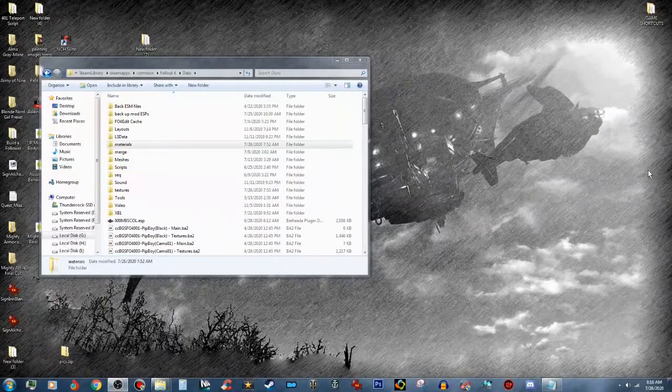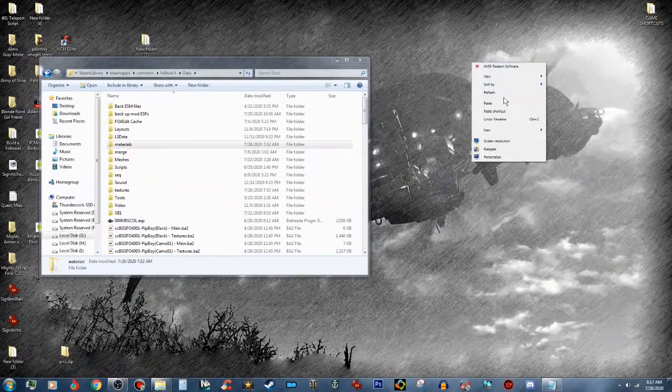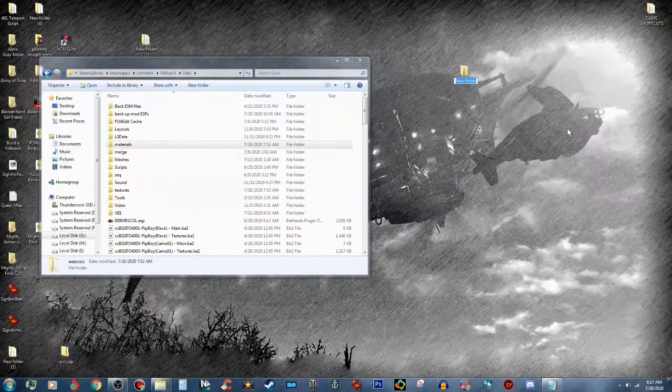Okay guys, to set up the material files, we're going to need to do a couple of things. First, I'm going to make a new folder on the desktop, and I'm going to call this tutorial. That's where I'm going to dump all of the material files I'm going to need.